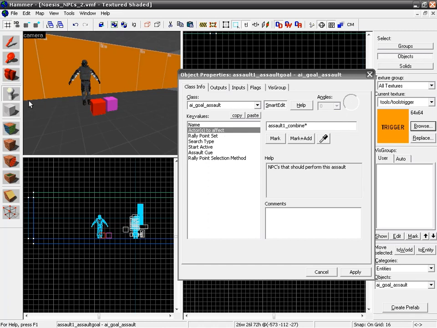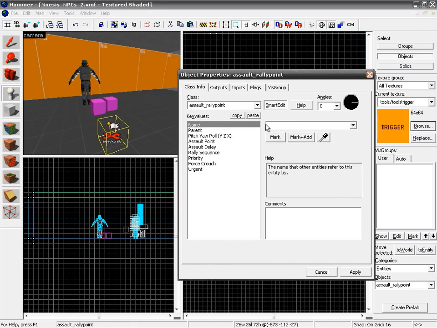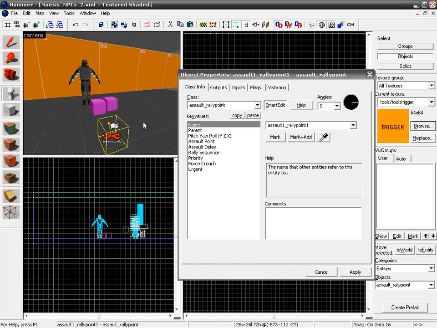Then we have to set a rally point, so we have to create a rally point. Entity tool. And let's add an assault underscore rally point. Put that somewhere in front of him. We're going to name that assault 1 to stick with our naming convention. And we'll call it rally point 1. Apply.